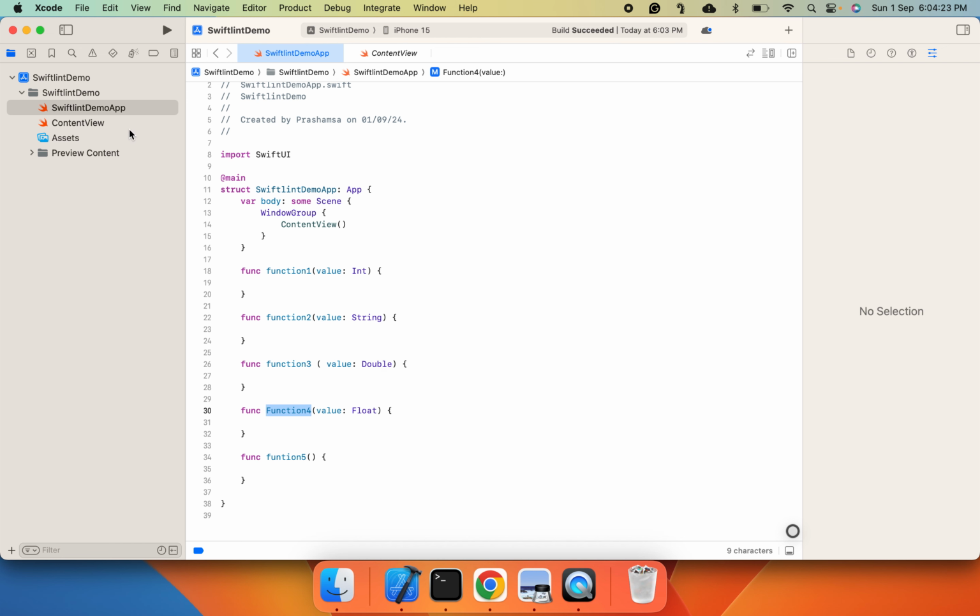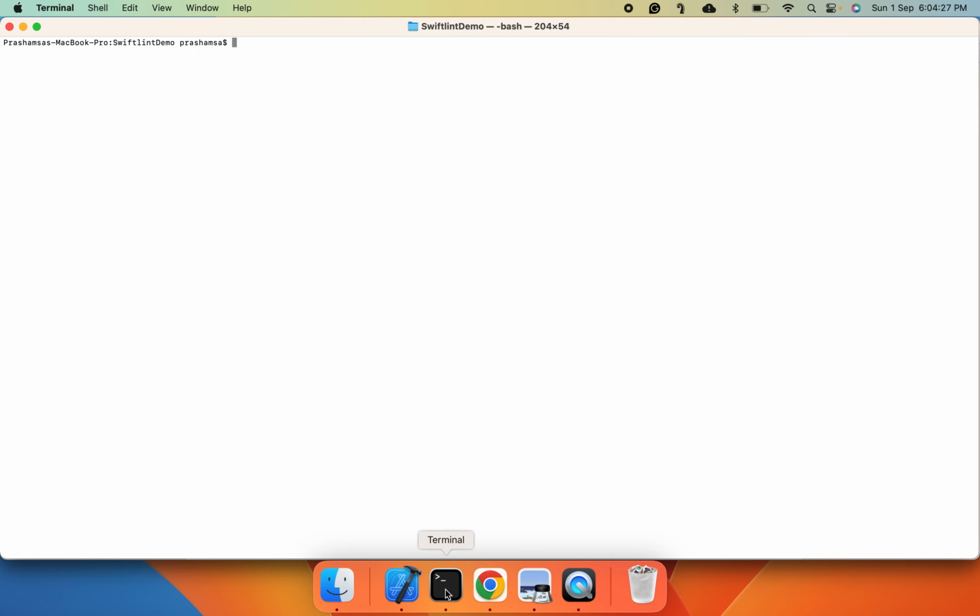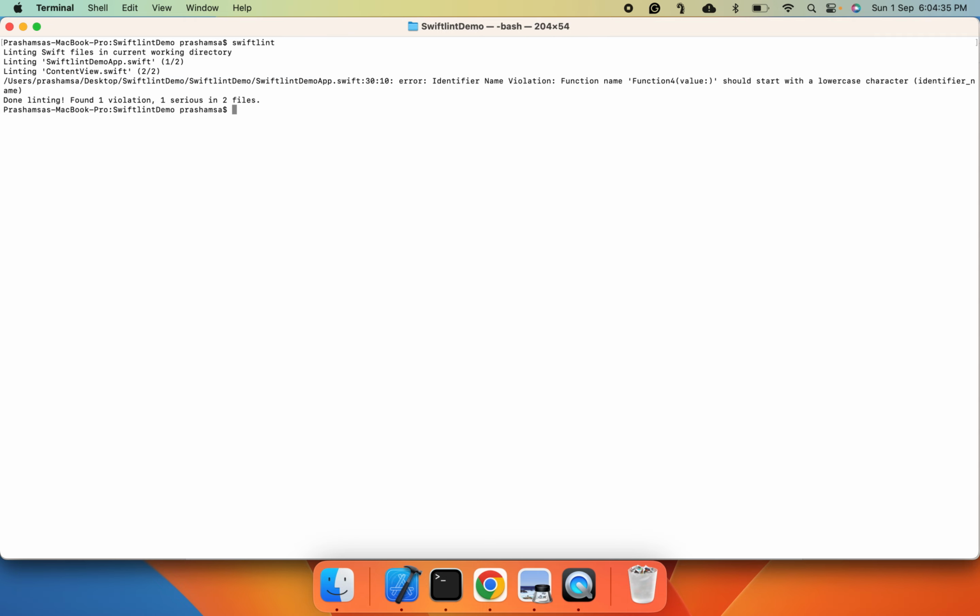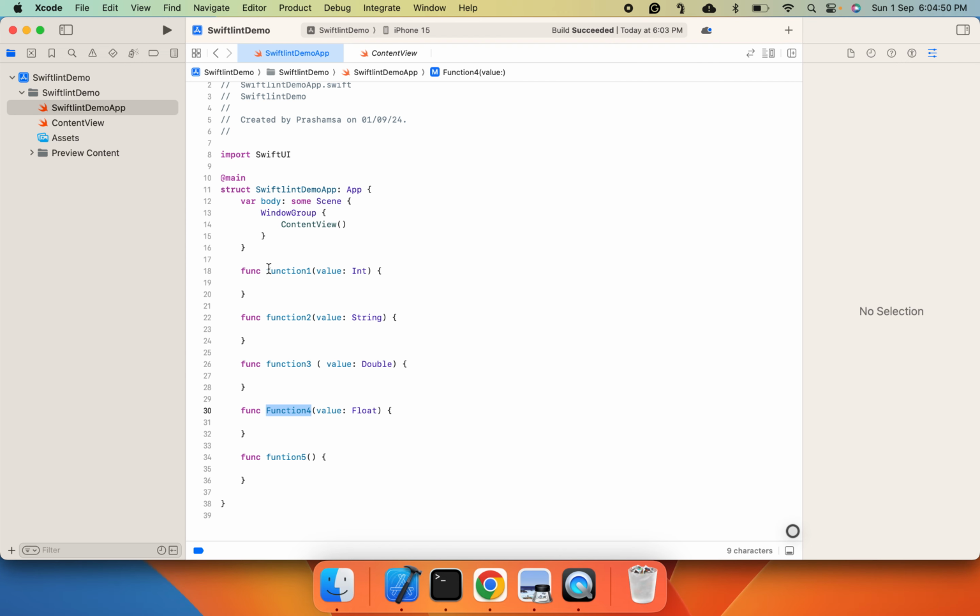Just run SwiftLint on top of this file. If you go to the directory and run SwiftLint, it will scan the Swift files and it will throw some errors. Right now I have only one error, which is function 4. Let me run it again.